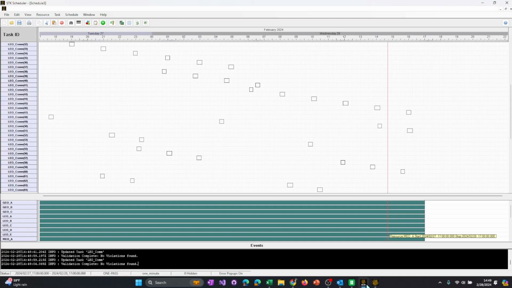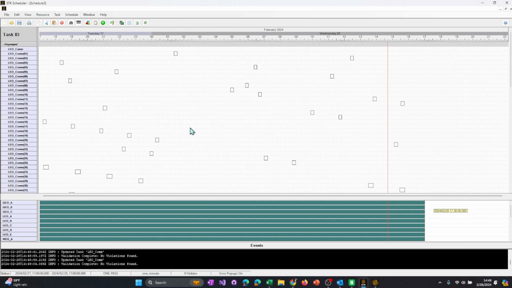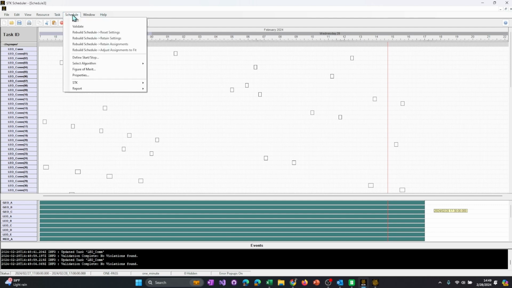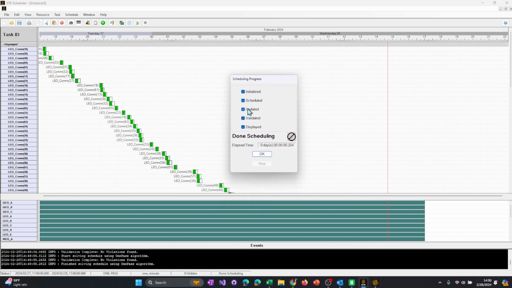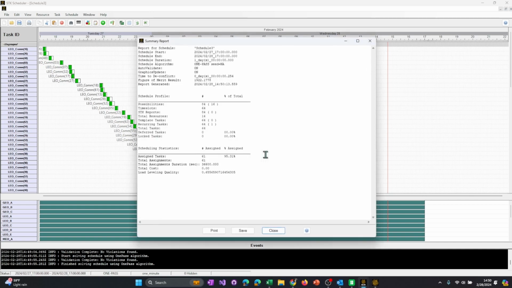Okay. We go back into Scheduler, what we can do is we can say, these are all the possible times, but please, Scheduler, build us a schedule of when we want to communicate to these LEO satellites using the constraints that we've defined. So what we can do is just either press run, or you can go to schedule and select go. And so now you'll see these little green. This green indicates that these tasks have been scheduled at those specified times. This is good. You can see that initialized, scheduled, updated, validated, displayed. It took less than a second to calculate that, which is really great.